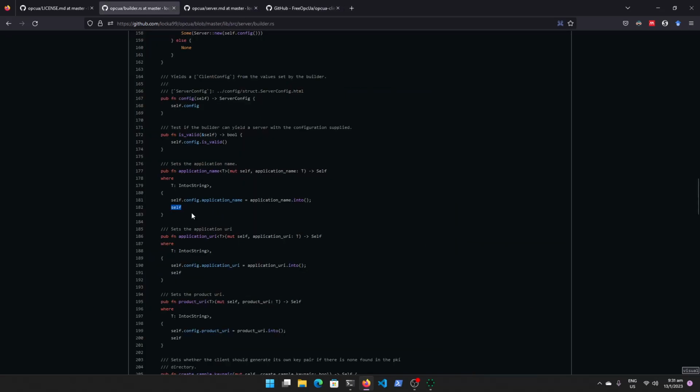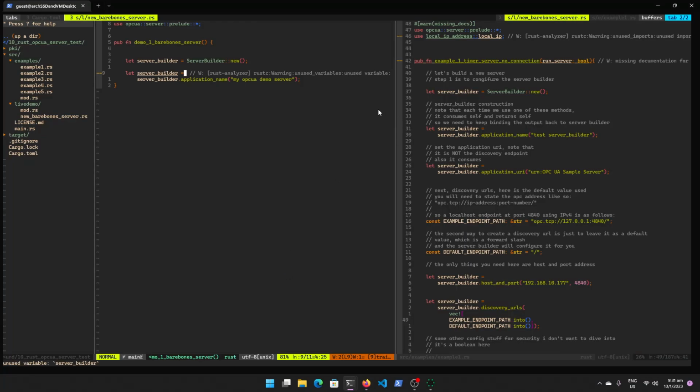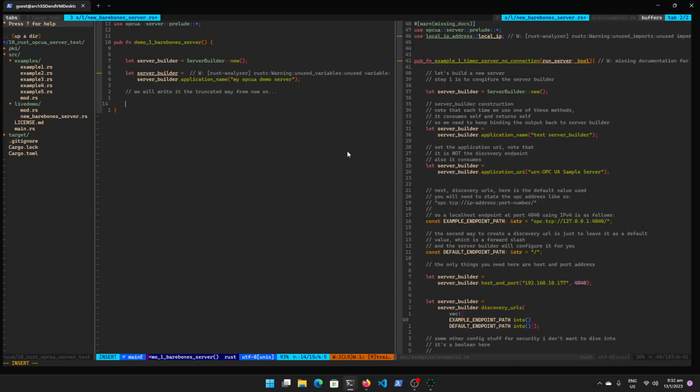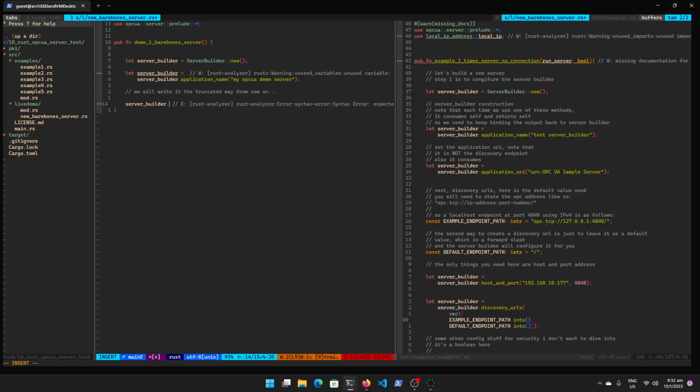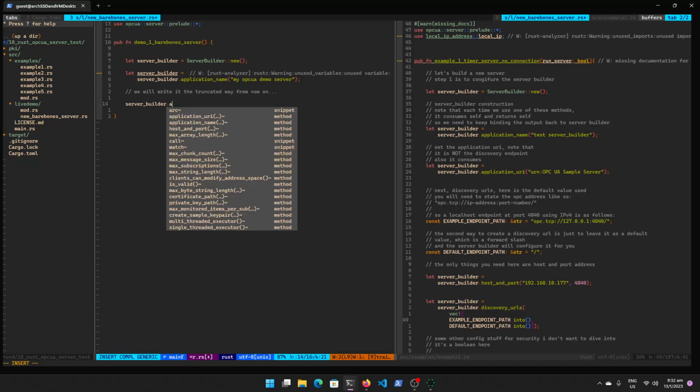So just remember, every time you set the application name, application URI, anything of that sort, you'll be consuming the self object and returning it to the environment. Now I'll just say we will write it the truncated way from now on. Okay, so we need a few things. We'll use the application URI. We need to set that.